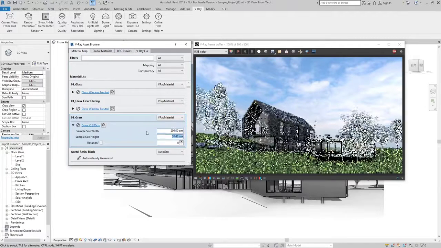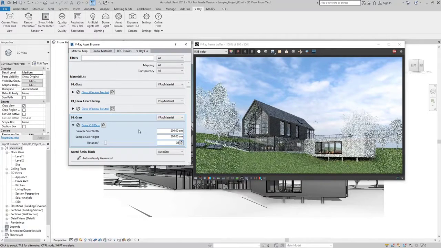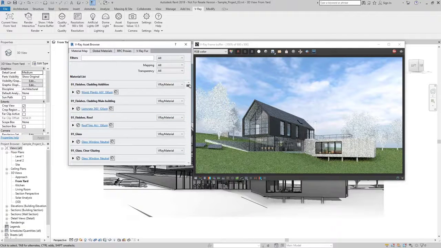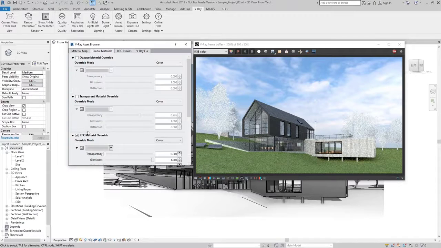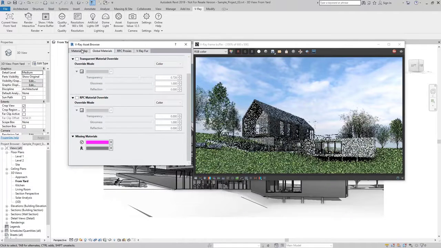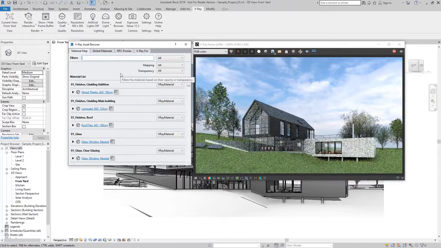We are almost ready. I have forgotten to turn off the RPC material override, so I have just turned it off.